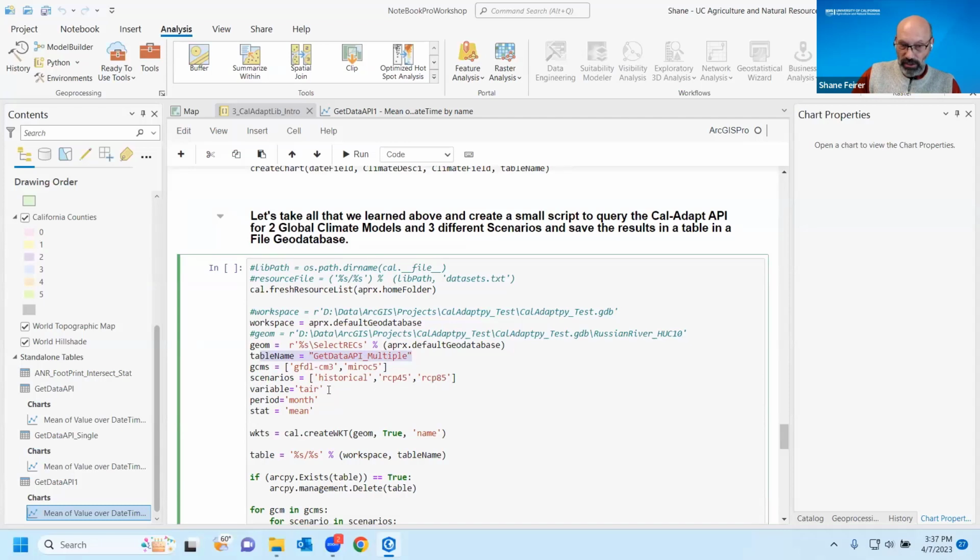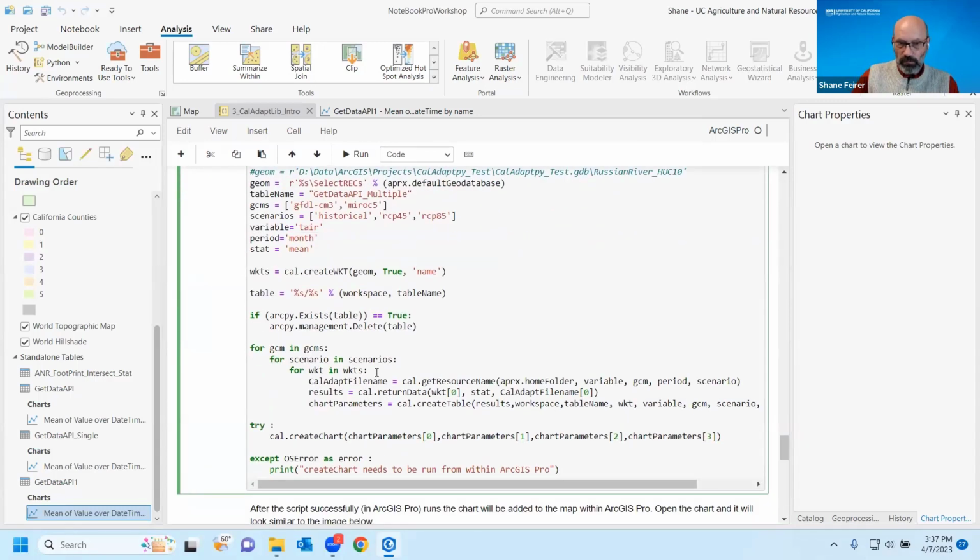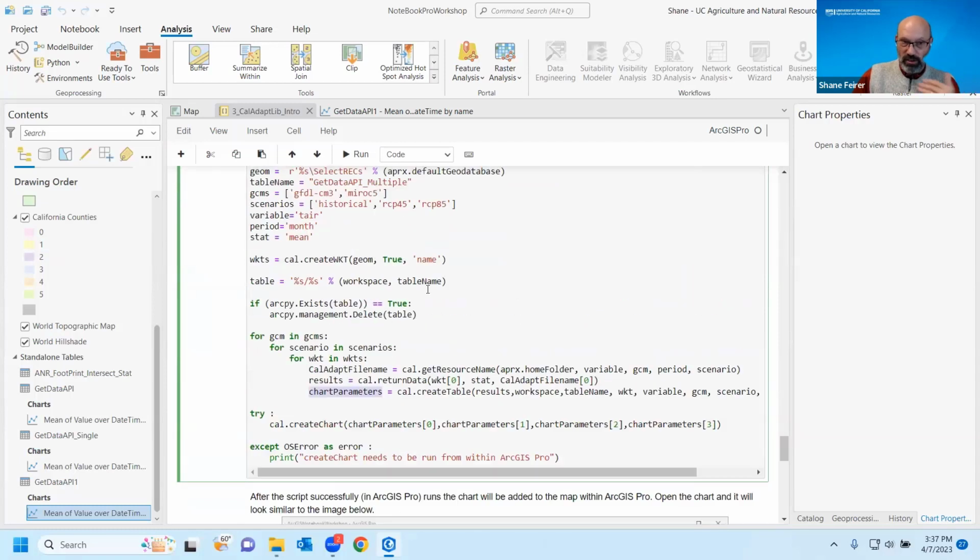Variables are going to be temperature, air temperature, monthly, and it's going to be mean. We could very easily have a list of different variables, and we could do temperature, we could do precipitation, we could do a bunch of different things, and it would just append all these to that data set. We're going to have it do the same WKT well-known text shapefile conversion. We're going to set the variables of where we want that table saved. And then we are going to get the resources, generate the results, and create the chart, all within this one statement.